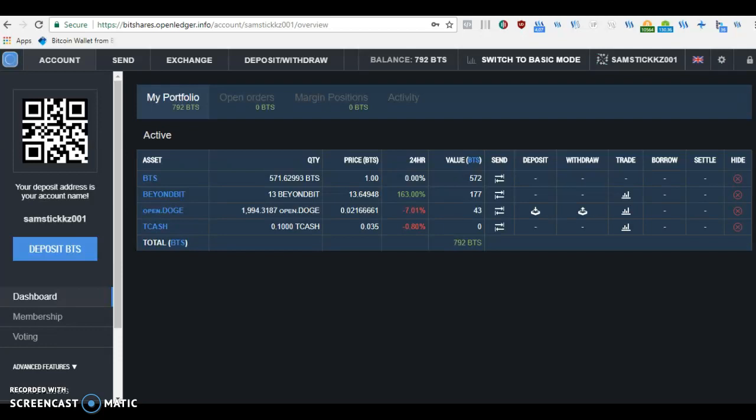This is a quick tutorial to teach you how to get your vesting balance from BitShares. So after registering on BitShares and signing up for a lifetime account or a yearly account.